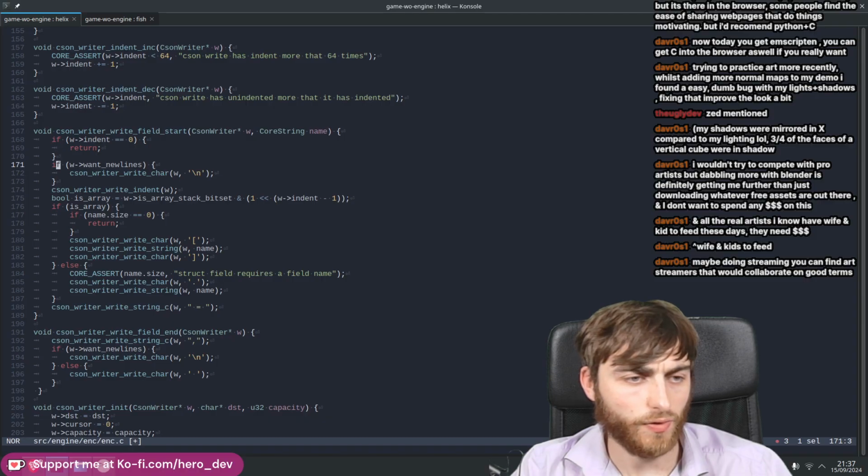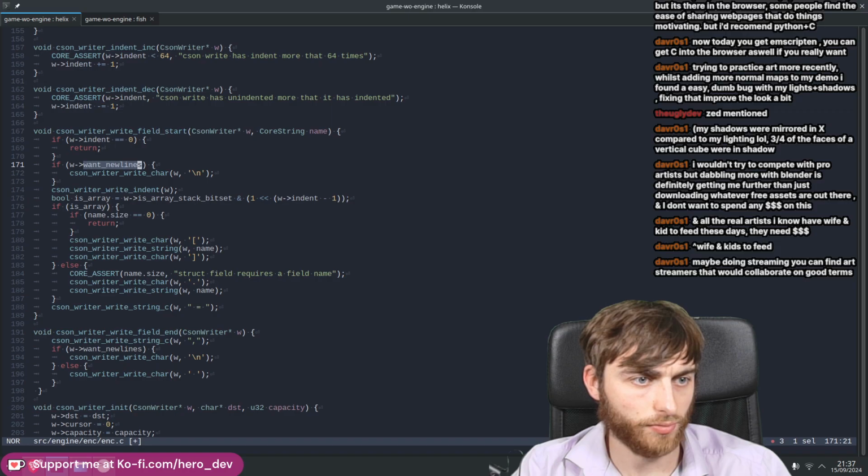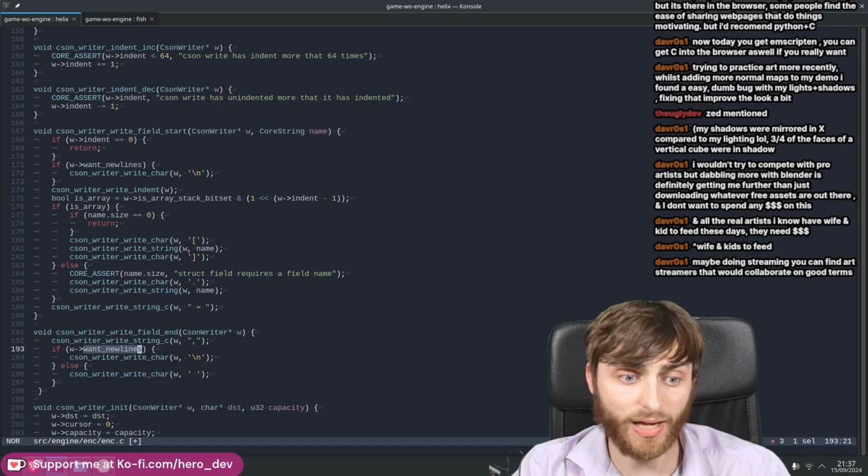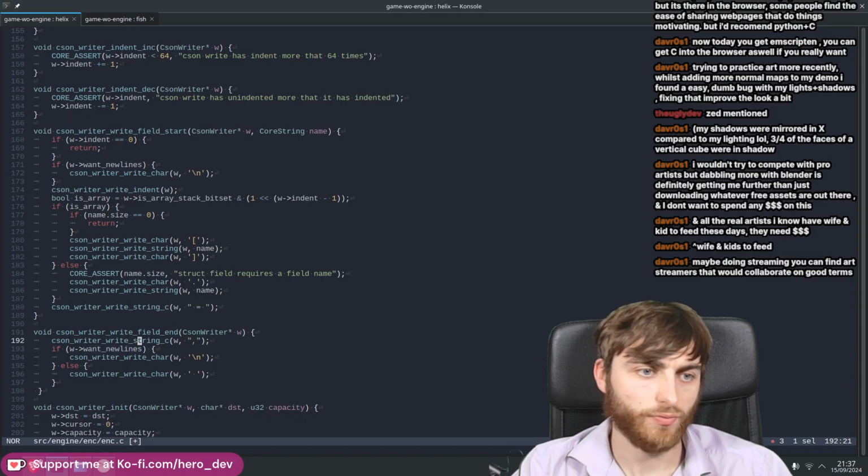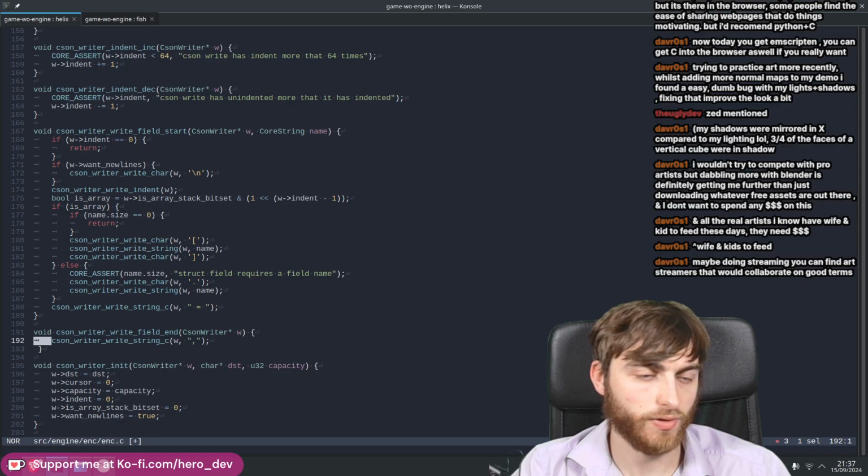So that means we won't need the new line. Where else do we want new lines? We wouldn't need it when we do it at field end then either. So this if statement actually just gets moved here like this.